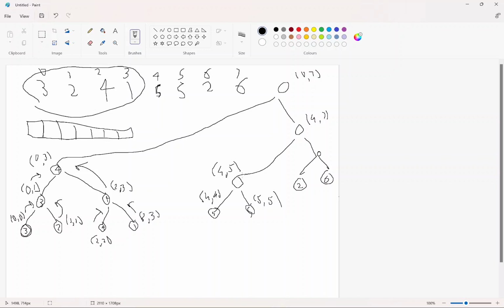So after construction of this segment tree, what we have to do now, suppose 4 comes as in our given sample example, this will be 6 because the maximum value of the entire array is 6. What we are going to do, first we will find, as we know, the root element will store the maximum value of the entire array, right?